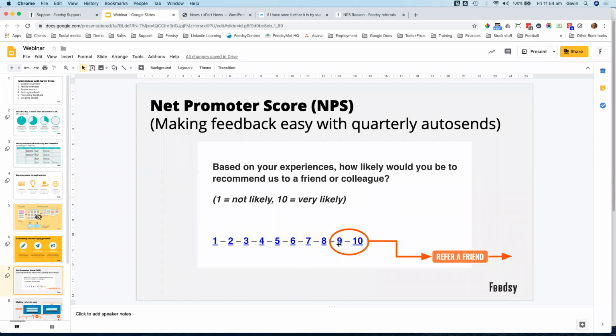So basically, when someone clicks on a 9 or a 10, they get asked to refer a friend. They give the feedback, and if it's a 9 or a 10, it'll say, thank you for your kind words. Can you maybe let me know why you gave us that score? And they'll give you some good feedback. If it was a 1 to an 8, the question will be, thank you for your feedback. Can you maybe let us know how we can improve our score next time?